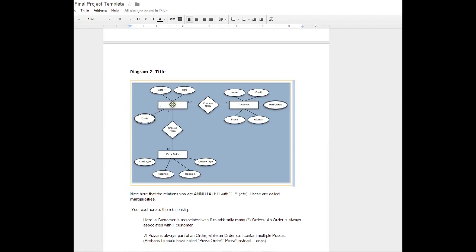An order can contain many drinks. So the double oval here indicates that something is multiple. So you can have more than one of these. You can only have one date or one time in an order. You can only have one name, one email for a customer, but you can have multiple past orders for a customer, and you can have multiple drinks on an order.